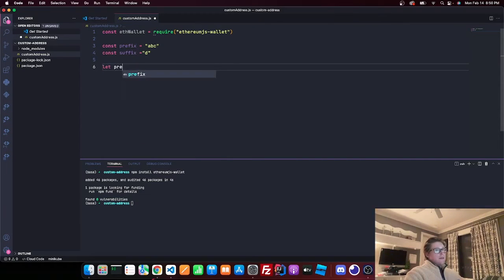Then we can define the prefix length. Let's say prefix length equals prefix length plus 2. The reason we have to add 2 is because of the initial 0x in the public key that is generated by the private key. And the suffix length is just the length of the suffix, nothing special there.